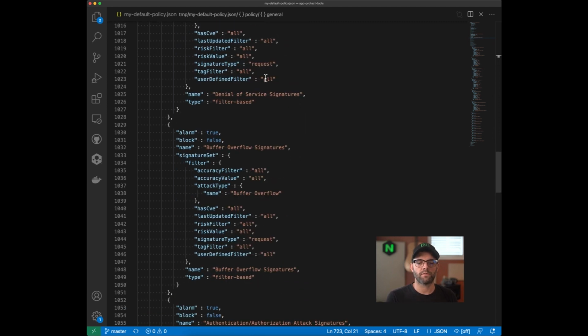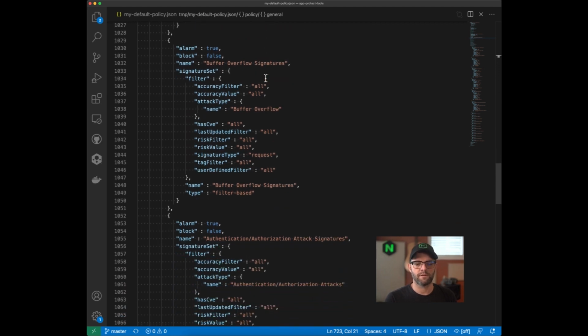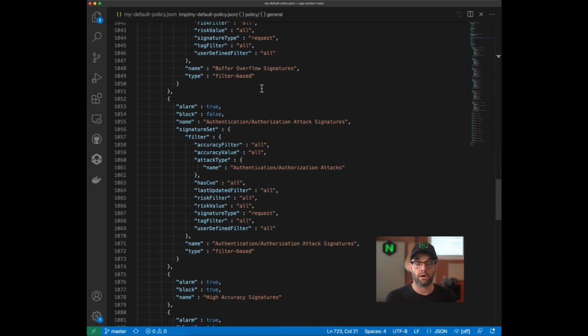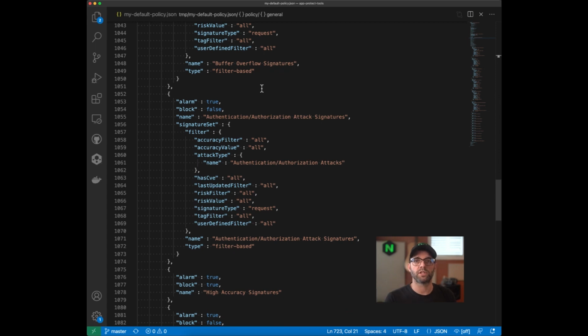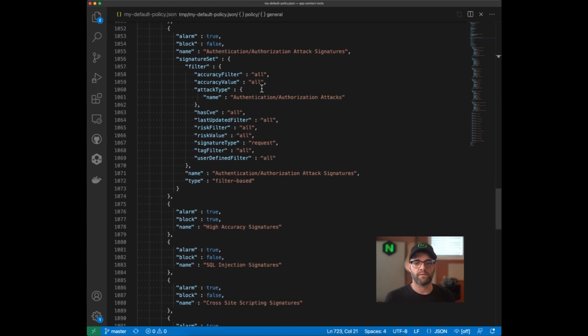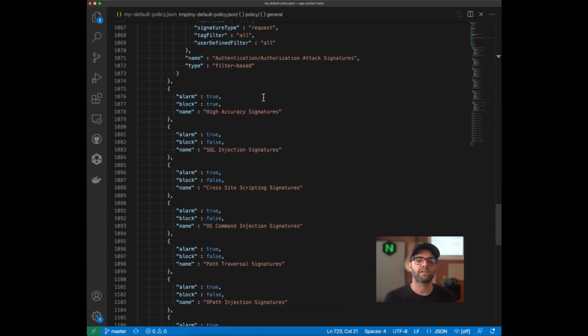Most of the signature sets in the default policy are set to alarm if an individual signature is triggered and evaluated all by itself. However, we have some signatures that are very high accuracy and low false positive, meaning if a request comes in and it contains something that is unmistakably someone up to no good, an attack, we call that a high accuracy signature. So what we're going to do in the default policy is absolutely block it.